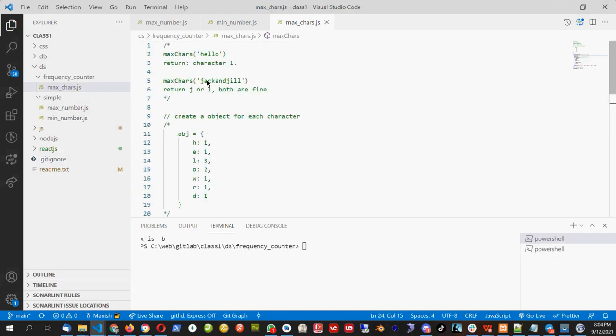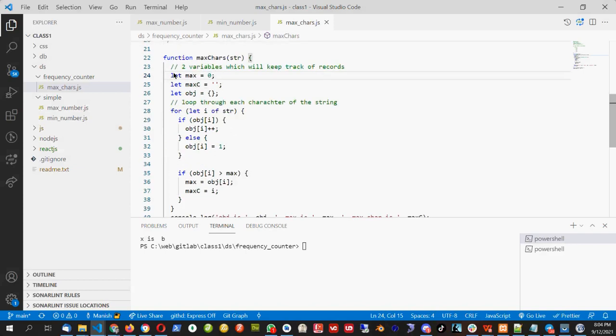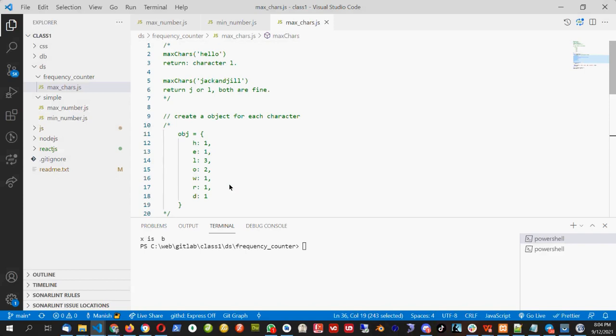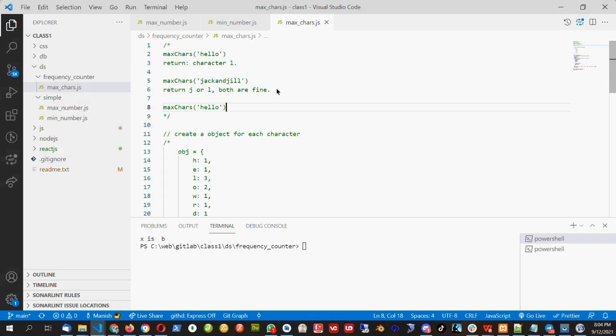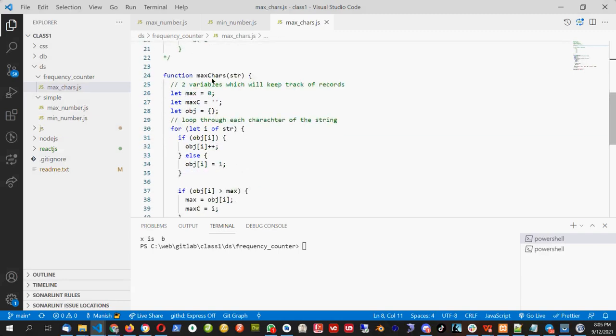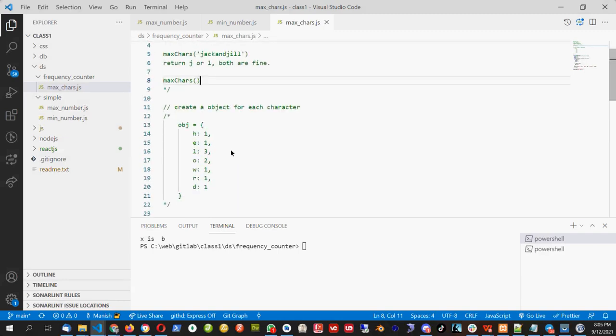Whenever you get a problem, don't jump into the coding. Don't jump to write the code. You need to ask many questions. If someone asks you to find the maximum character in the word hello, you need to ask what will happen if I pass null, for example, if I call max char and don't pass any value inside it. Whatever answer he gives, you have to manipulate the code accordingly.